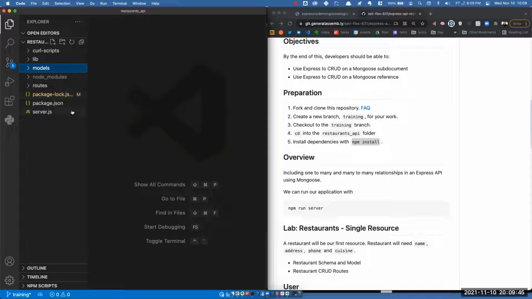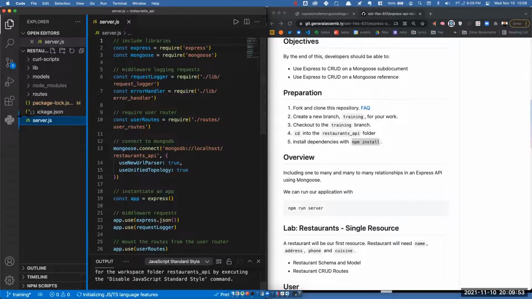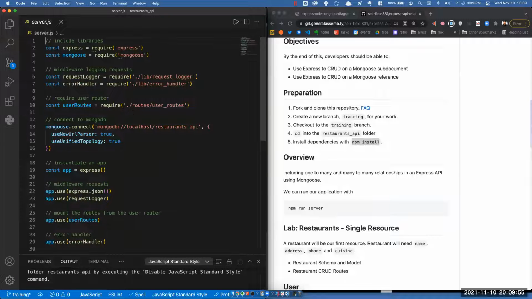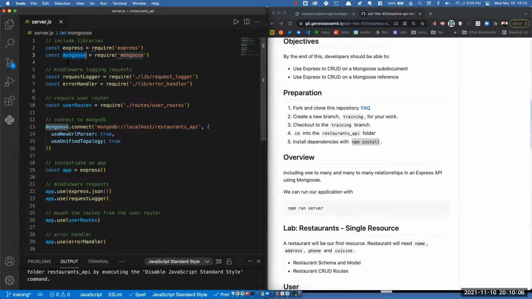Now we're going to start off inside of the server.js file because that's our entry point to the application. We'll just see how it's written. The server.js file starts off by requiring our libraries. We're working with both Express and Mongoose, so it makes sense to require both of them.